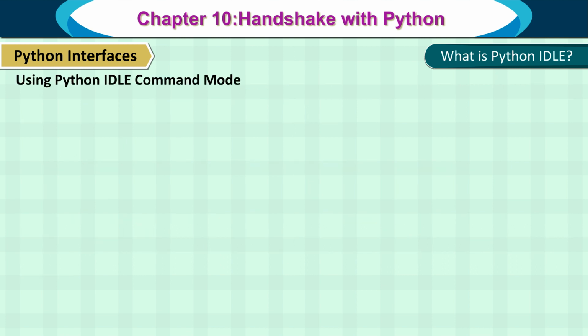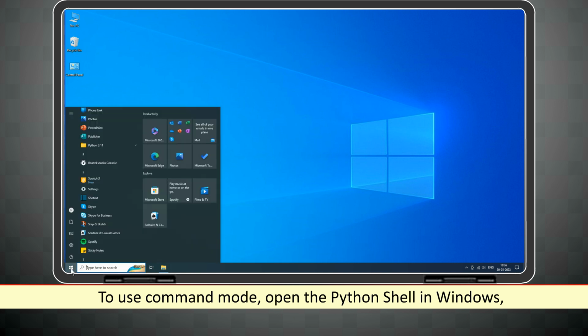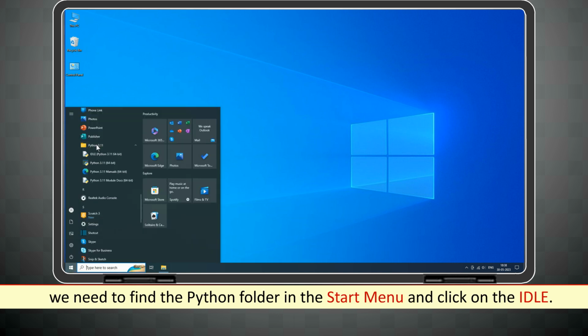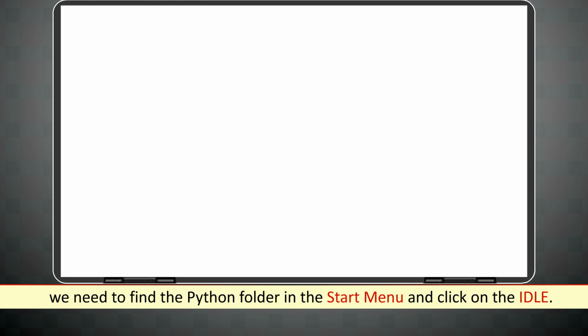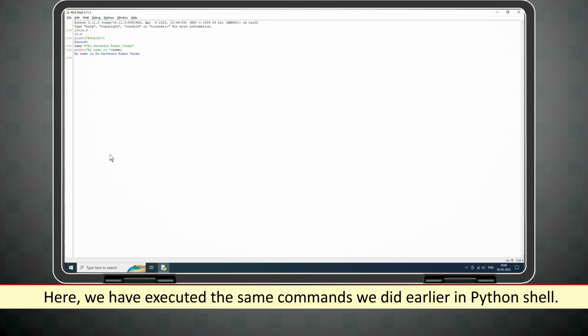Using Python IDLE command mode. To use command mode, open the Python shell in Windows. We need to find the Python folder in the Start menu and click on IDLE. You can execute a Python statement in the IDLE shell just like you do in Python shell. Here we have executed the same commands we did earlier in Python shell.